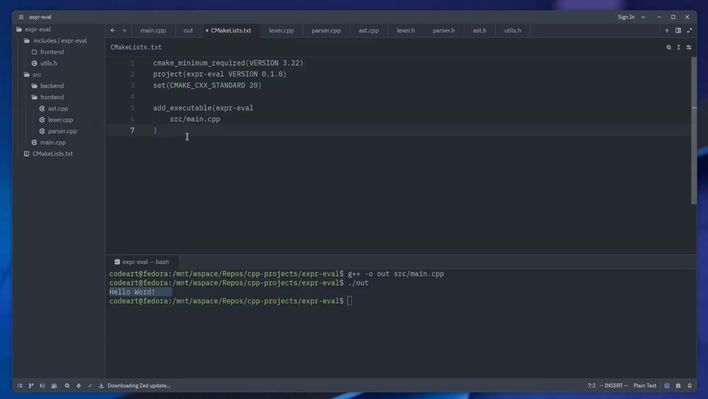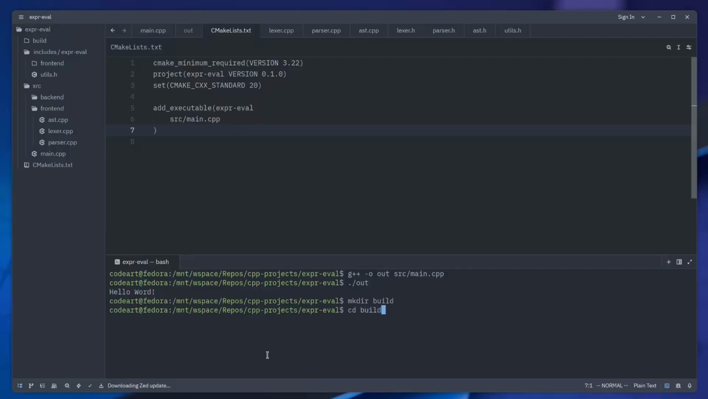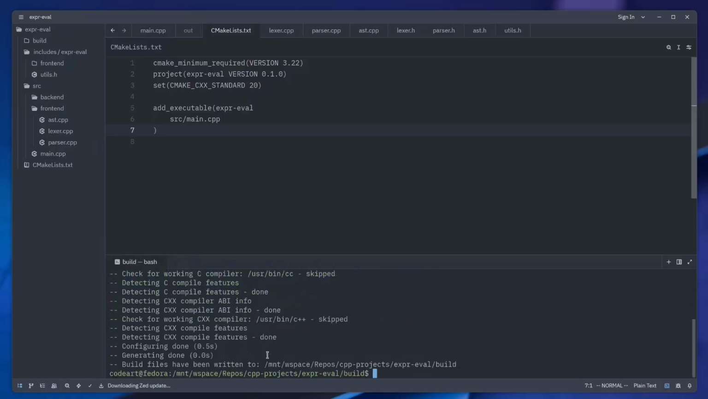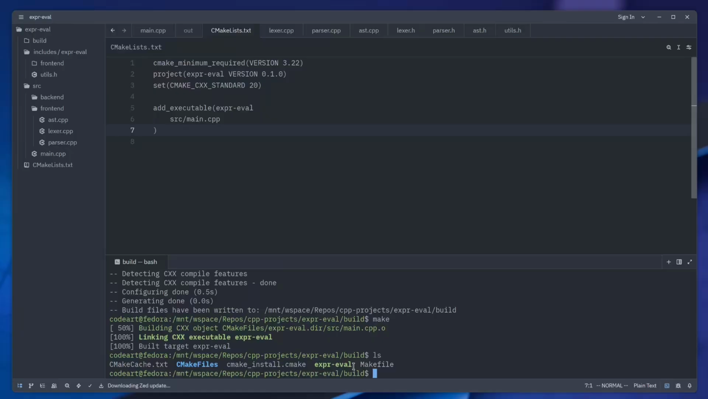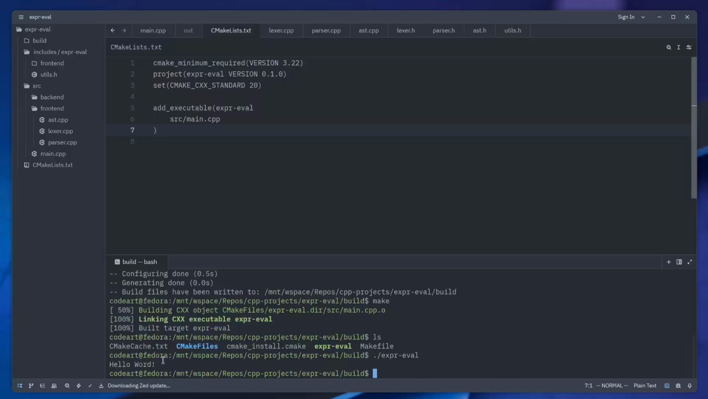So with that in, we can save our file. And then to build our project, I just need to make a build directory. I'll call it mkdir build. I'll cd into build, and then I can do cmake in our previous directory. And then I will just do make. Good. And if you check our current directory, we now have this binary called xpr-eval. And so I can just run it by doing that. We still get hello world.